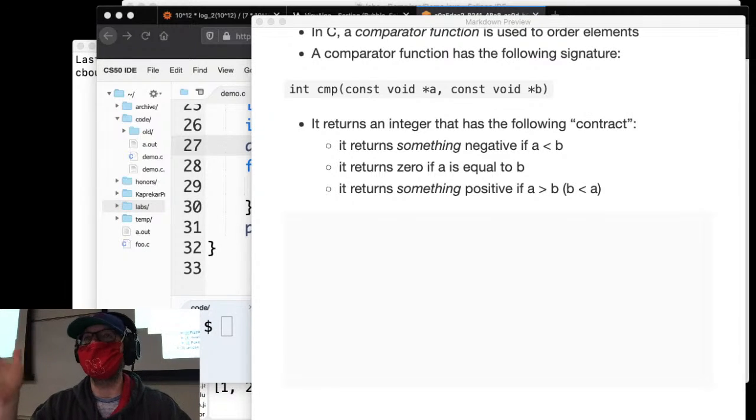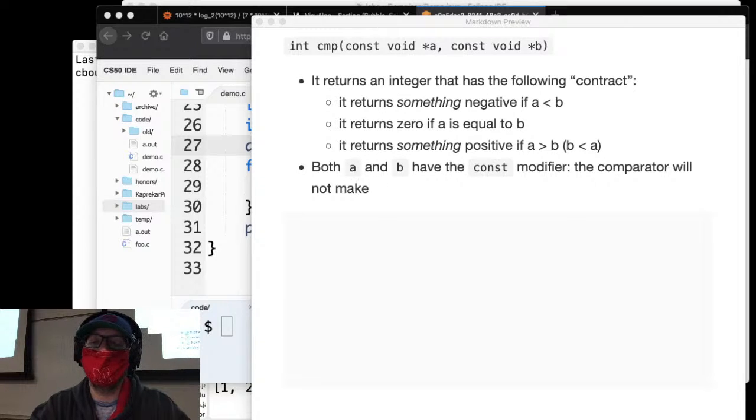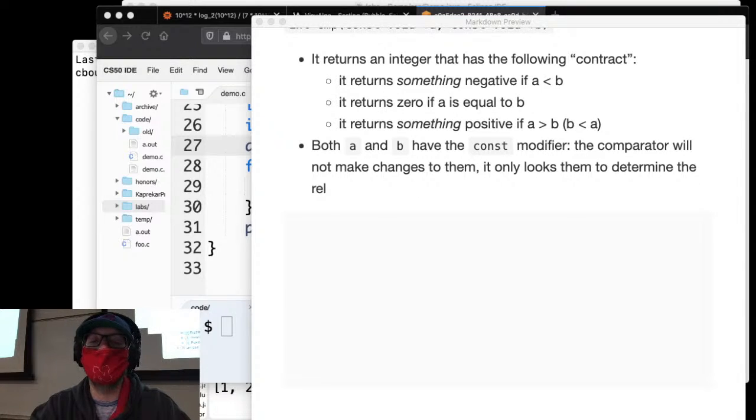cmp, that's just a generic name. Of course, you would name your comparators whatever you're going to name them. But it takes now two items, A and B, and they're const void pointers. Both A and B have the const modifier. The comparator will not make changes to them. It only looks at them to determine the relative order.